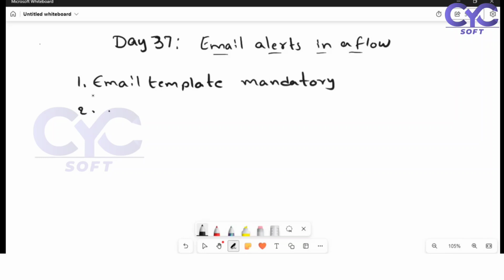Now, we have to create workflow email alerts. This workflow email alert uses our email template for that particular object. Whatever object you are working with, it is going to capture that particular email template and use it in this email alert. So what is the first step here? We have to create an email template, and that email template is to be used in the workflow email alert. We have to create email alerts.